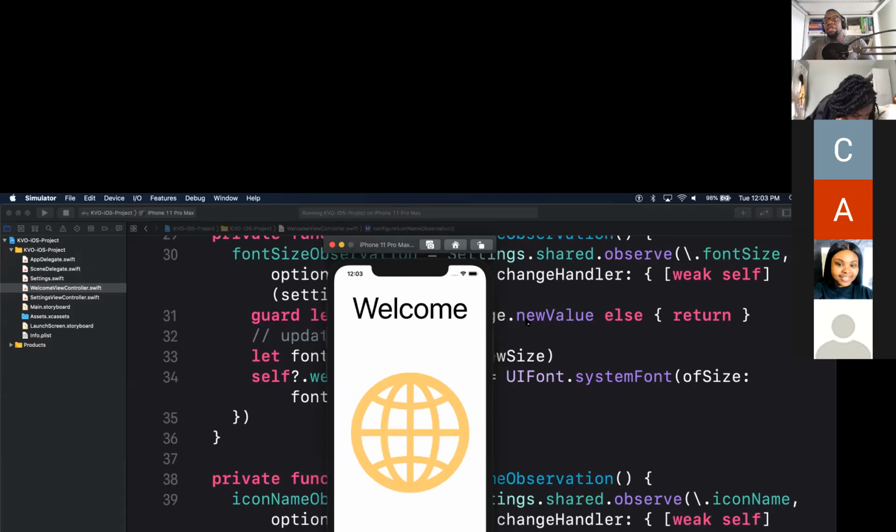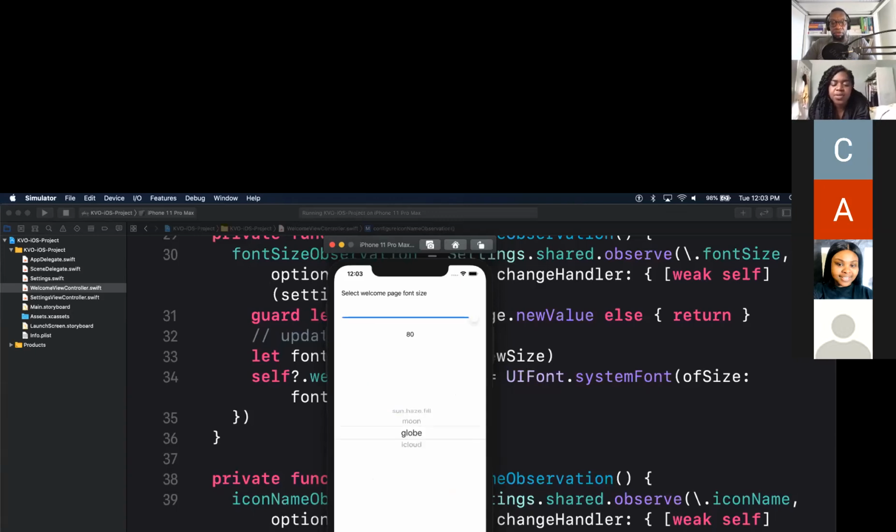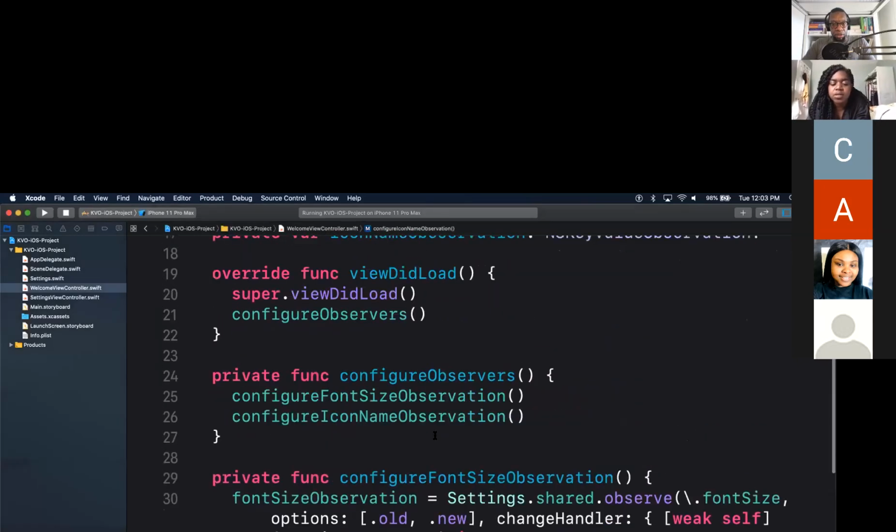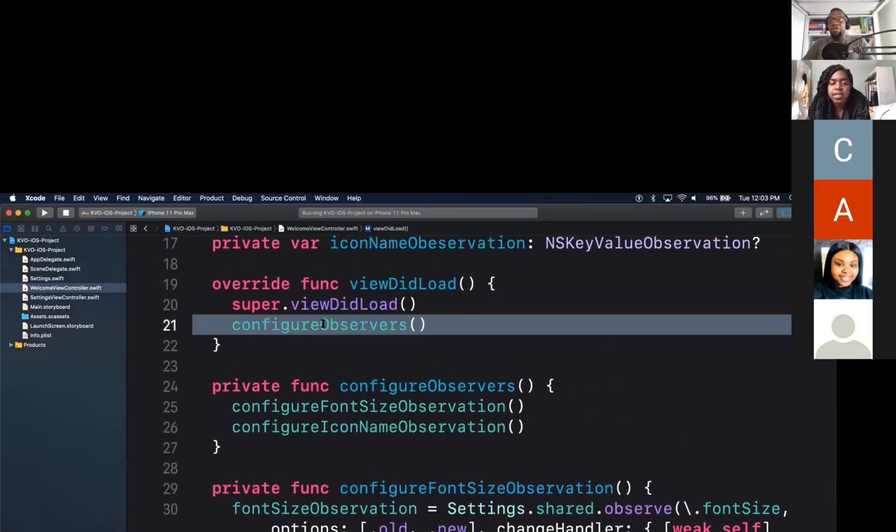Okay. Feels like a lot of work to get where we are, but we're here. Does everybody have the app rendering correctly? Chelsea? Where are you? Did you run and test? Did you place the configure observers into the view did load? Yes, definitely you have to call those.